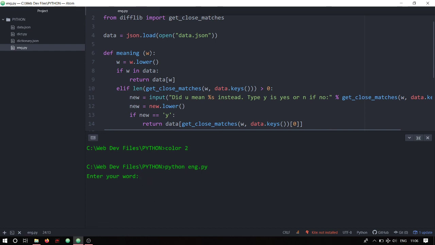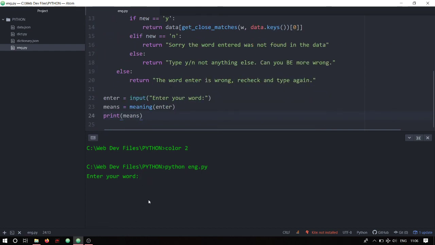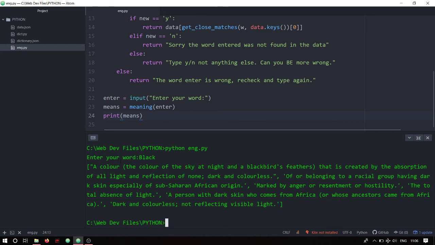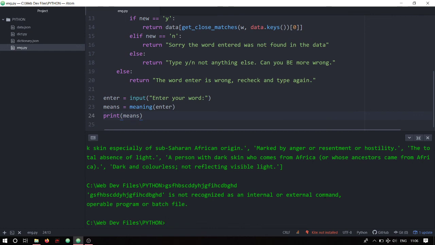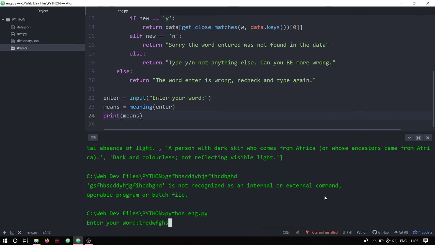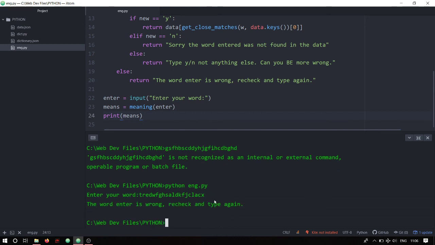As you can see, enter your word is over here. So let me give some obvious word. Let me give black and hit enter. So you can see a color or whatever that it has given there. And let me give something else, like some garbage value, and let's see what it says. The word entered is wrong, recheck and type again.